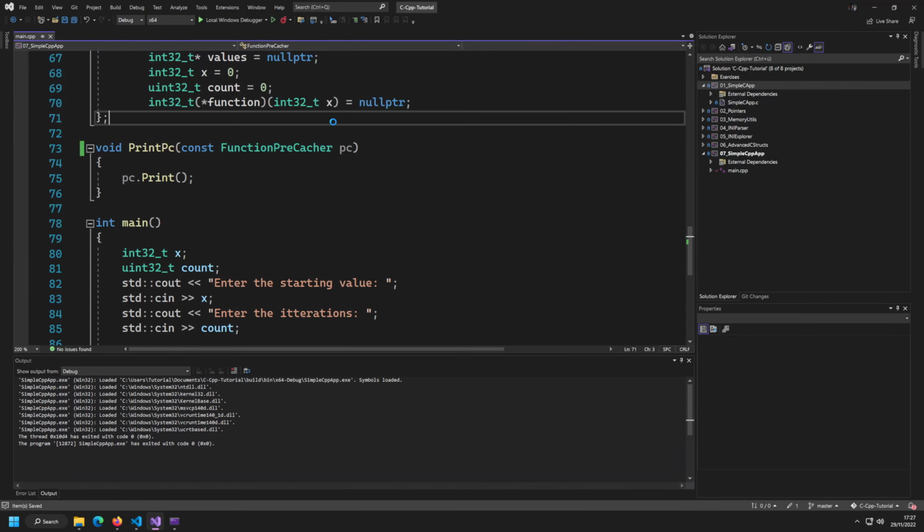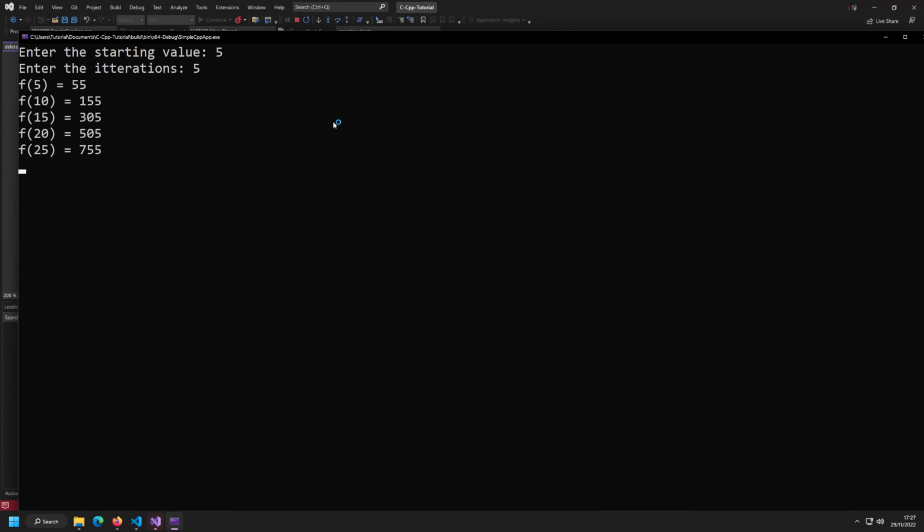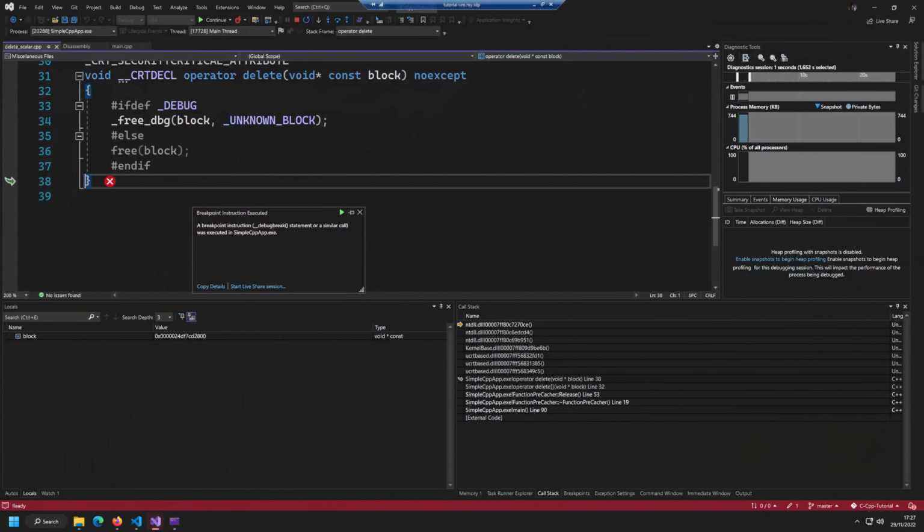If I remove the reference from here again, I'm going to show you what happens if you don't follow the big three. 5 and 5, and we have the crash here. Breakpoint instruction, heap corrupted, whatever. So you can see something doesn't work, and this doesn't work because we haven't followed the big three.